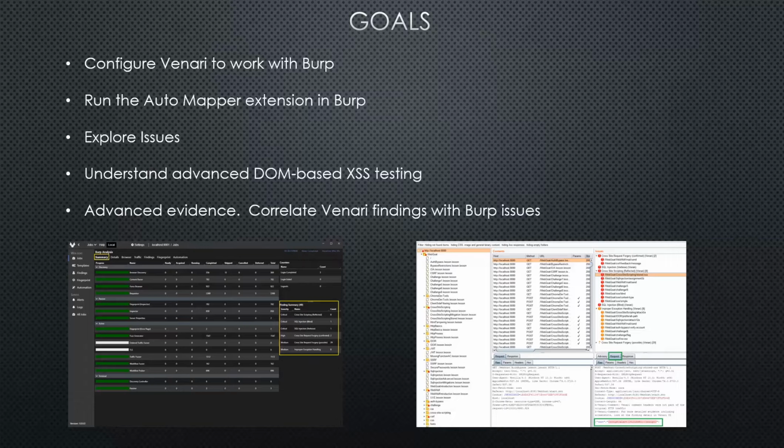The goals of the tutorial are to configure Venari to work with Burp in the first place, to run the AutoMapper extension in Burp and start the site mapping and watch that go for a while. We'll fast forward to the end and explore the finished issues that happen at the end of the scan, which takes about 50 minutes.